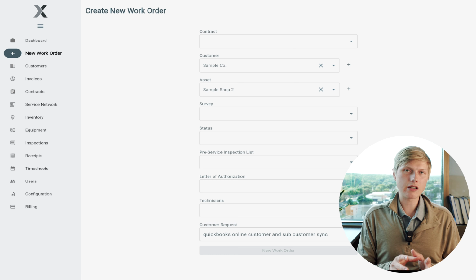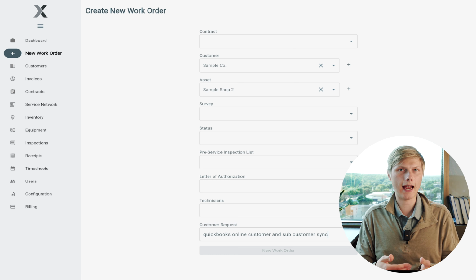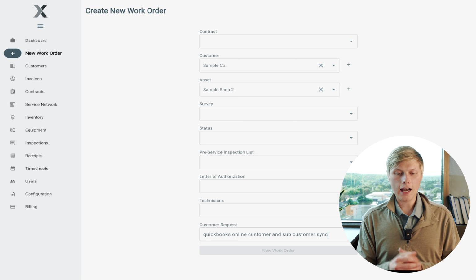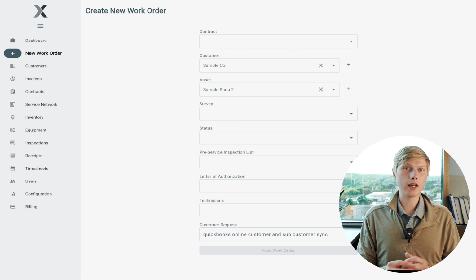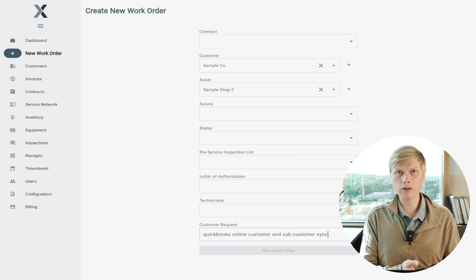So what are the use cases for this functionality, adding a customer, adding an asset, or even having a parent and child asset? Why does this matter? Actually, it's helpful in many different ways. Number one, let's say at a location you have multiple different assets. You can sync an invoice and connect a work order directly to the location itself.